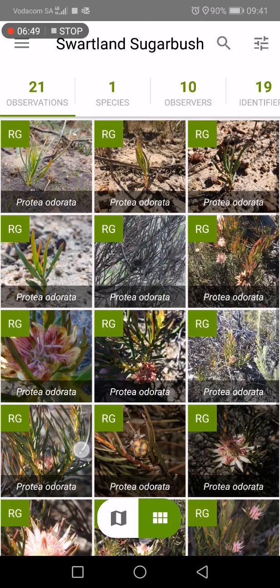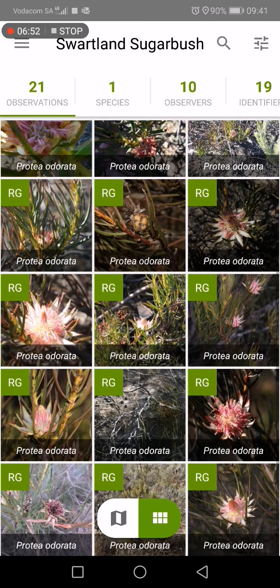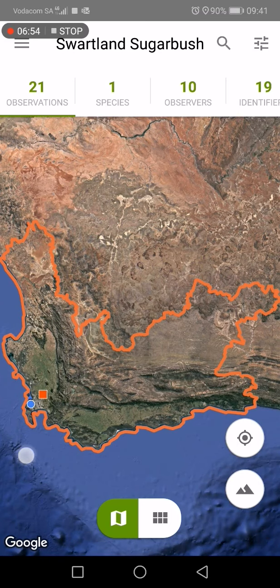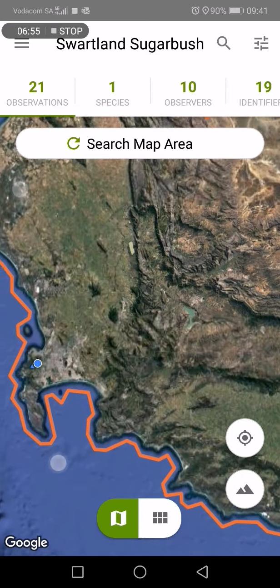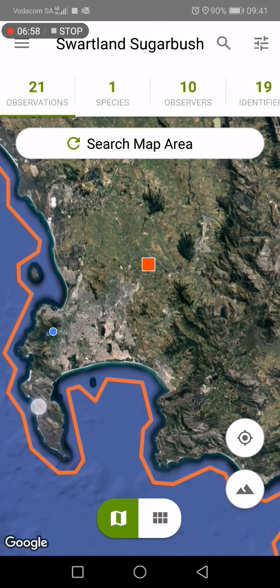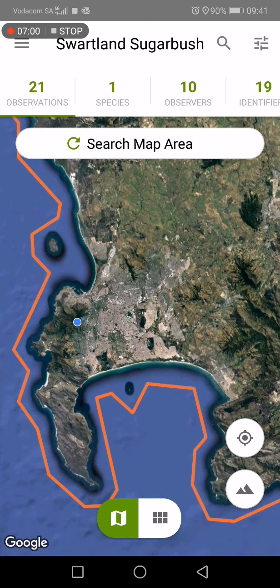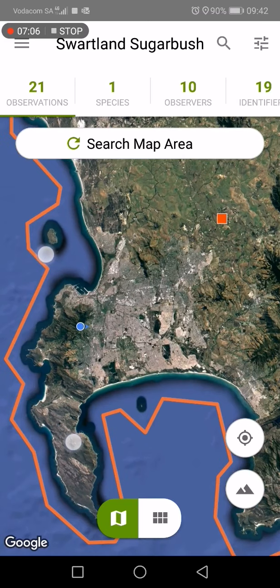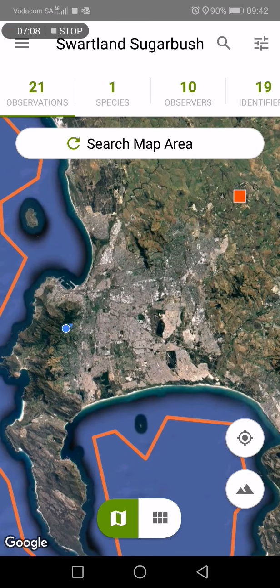If you want to see the pictures, you can also toggle to the map, and you can see where the species has been recorded. And then it's also useful if you want to go to particular areas to see a specific plant. You can also use this to navigate, and the blue little dot there is where you are at the moment, and you can navigate to certain species.